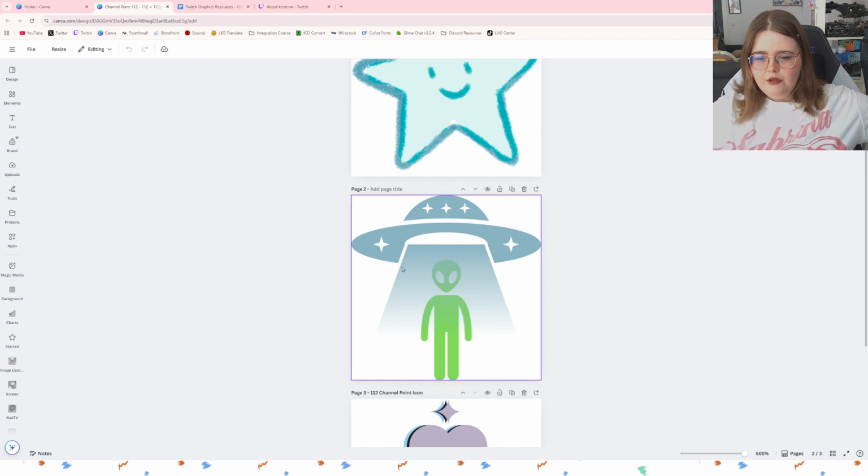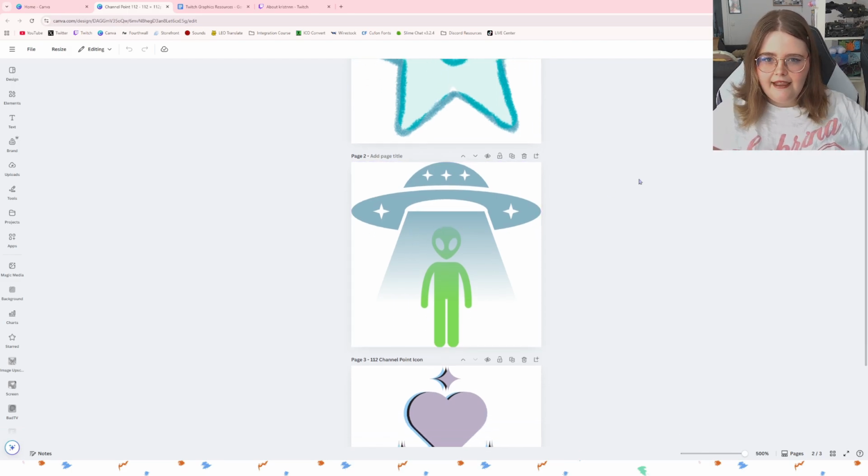And this channel point icon was so cute. Actually in Twitch, it is so cute because it's a PNG, so it's actually a UFO coming down. It's so cute. If you want to steal this design, feel free to. Both of these elements were found in the Elements tab here on Canva.